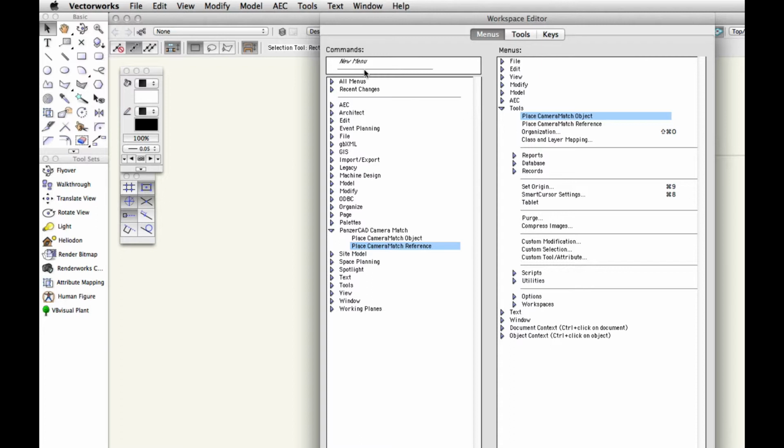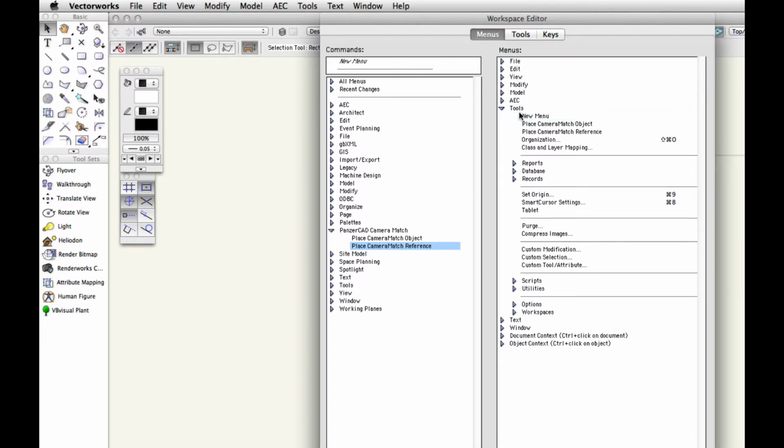Now if you'd like, you can put a divider in there, or you could even make a new menu, a submenu, by dragging over the new menu widget there. And then we can double click on that, and I'm going to go ahead and name that CameraMatch. Okay, so now I have that menu. I'm going to drag these into that menu like that. Okay, so we have that set up.